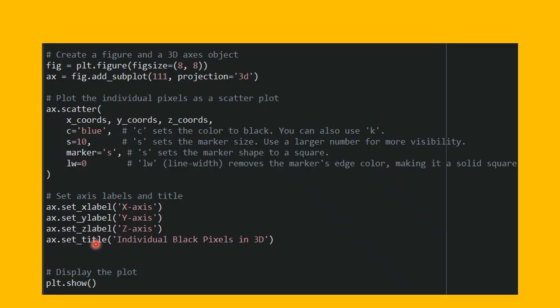We'll put a title on that plot that says individual black pixels in 3 dimensions. That's actually just slightly wrong because the graph showed up better if I used blue pixels instead. So this should have been blue here. And we notice that we did change it to blue up here. Then the only thing left to do is to show that plot, which is done by this last Python function.